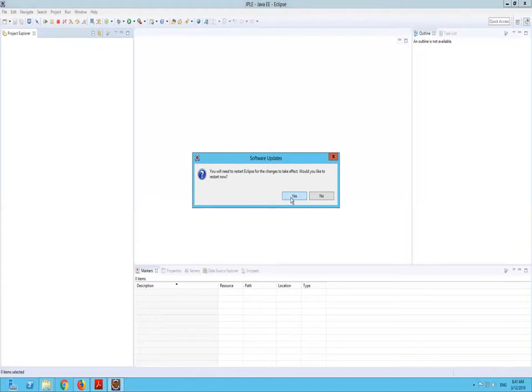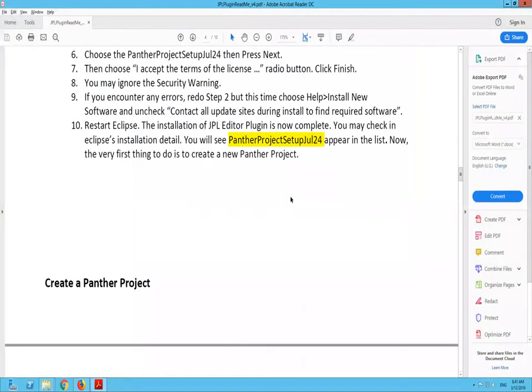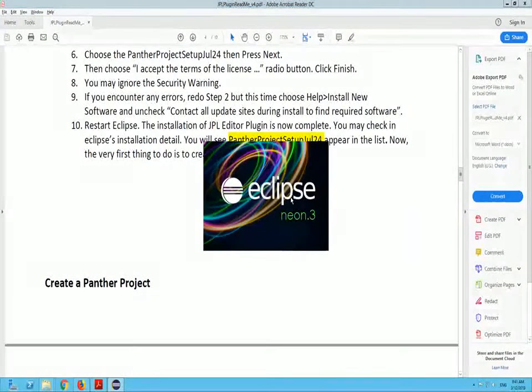So yes, I need to restart my Eclipse so that the changes take place. So that's it, guys. You're done with the installation. I'll now quickly show you what the perspective, the view of the Eclipse plugin of our Panther looks like, and how exactly you can create a new project, that is a Panther project, and create a new library, or else import a library, create a new JPL file.